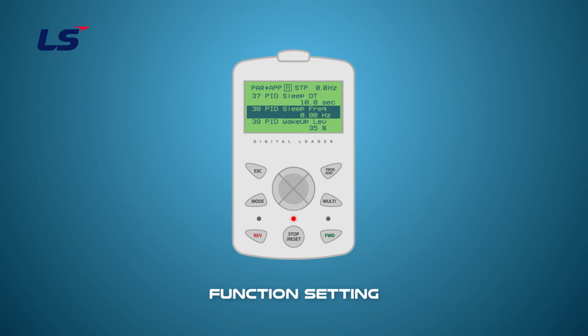In APP38, set the PID sleep mode frequency for entering sleep mode. In this example, we will set it to 20 Hz. In APP39, set the feedback value level, which is the criterion for wake-up. In this example, we will set it to 25%. In APP40, set whether to start PID operation above the standard or below the wake-up level set in APP39. In this example, we will set the level below the wake-up level so that PID operation can be started.